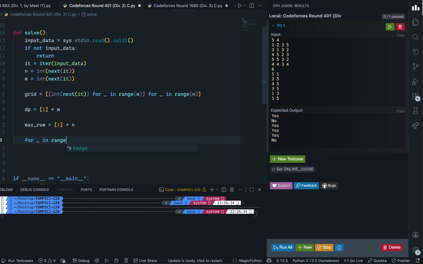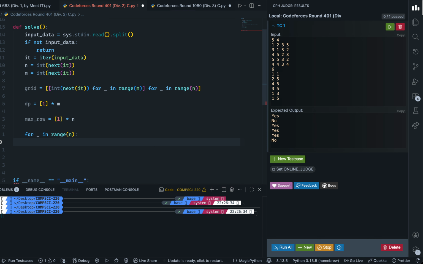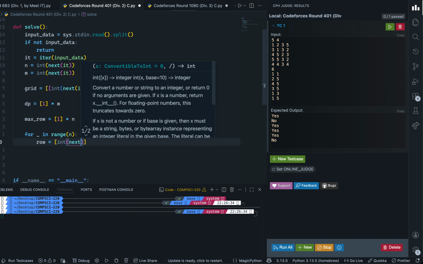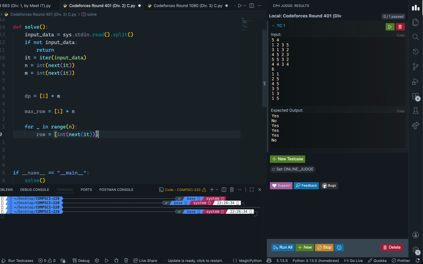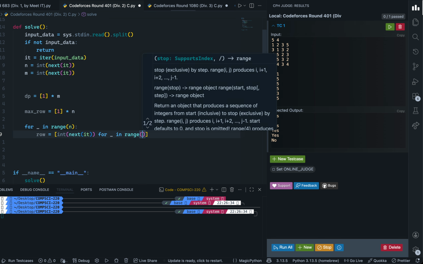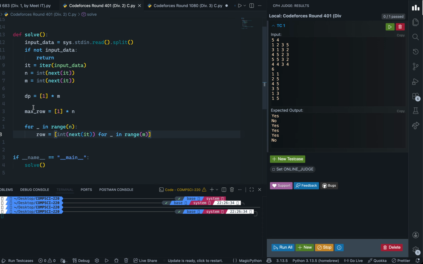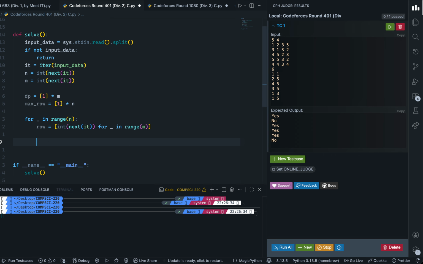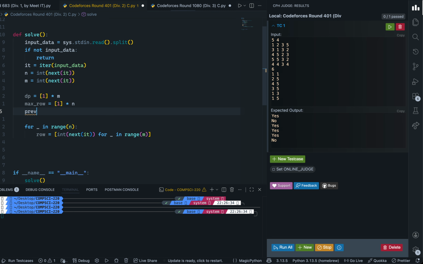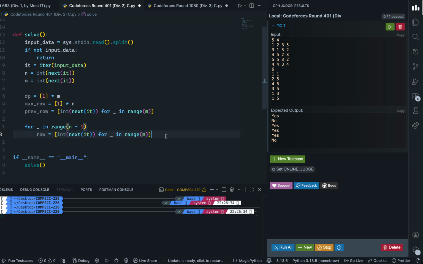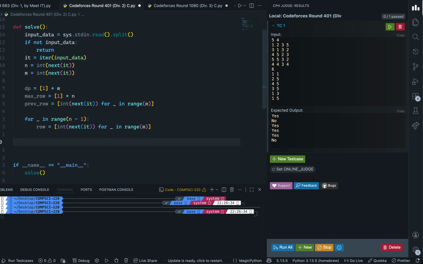So for blank in a range of n, right? So our row, I guess, is for blank in a range of m. Okay, cool. So we would probably need a previous row, so prev row equals that, right? And then the new row will be that. Okay, cool, because we've got to compare the elements on the previous row.